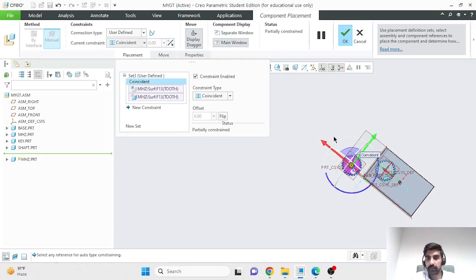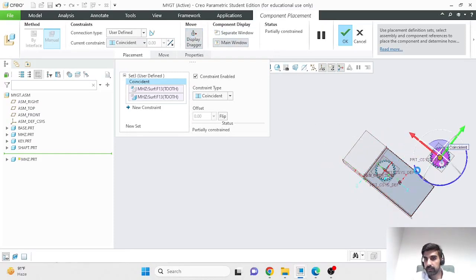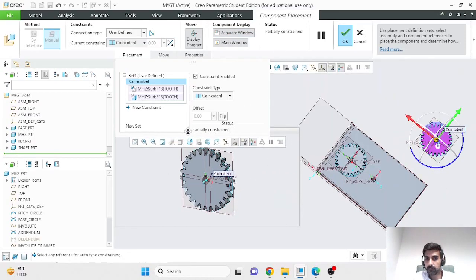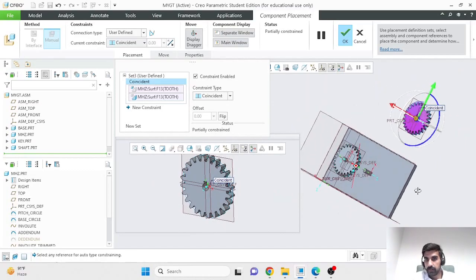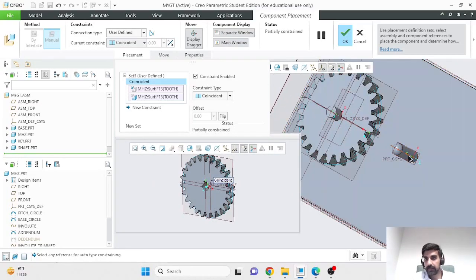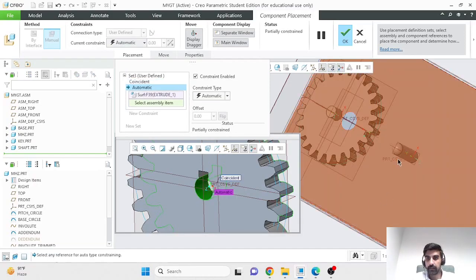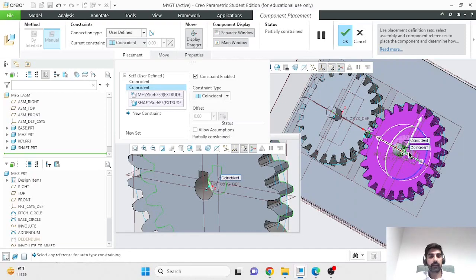It's still partially constrained. It can move in this direction, this direction. The second thing I want to do is mount it onto this shaft. For that, I'll select the axis over here and select the axis over here. One trick you can use in Creo is that instead of trying to find the axis, select any curved surface and Creo automatically selects its axis. So I'll select this curved surface and this curved surface, and Creo automatically selects their axes, and if I select the coincident constraint, those two axes have been made coincident.